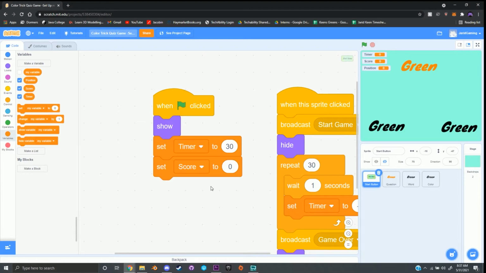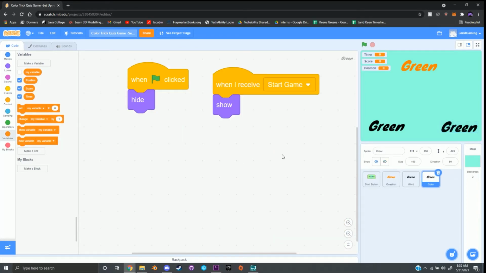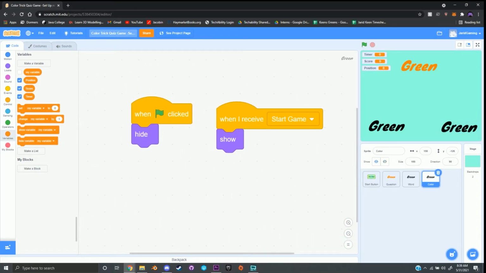So go ahead and pause the video here and make sure you have this code underneath the start button sprite before we go on to the next step. Once you are all done with this, we want to go down to the bottom right hand corner and click on the sprite called color. And under color, you should see these 2 blocks of code.